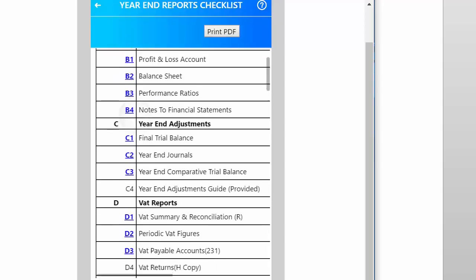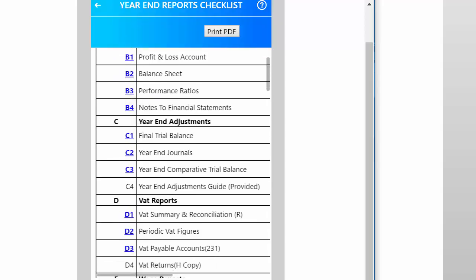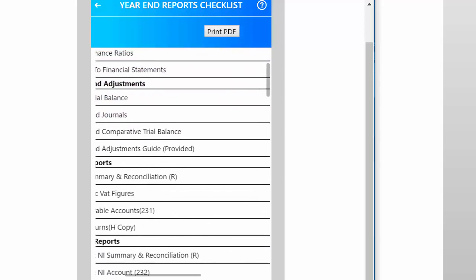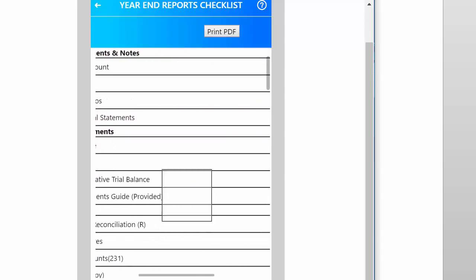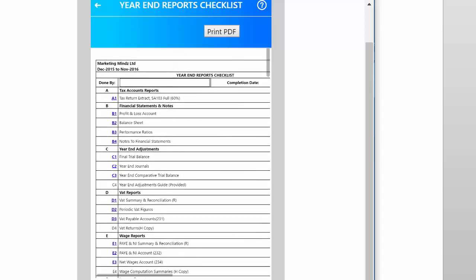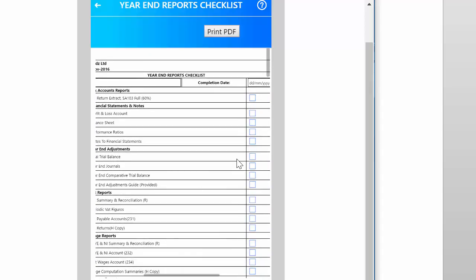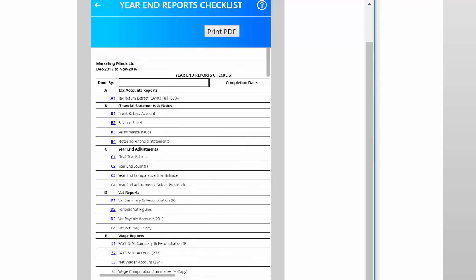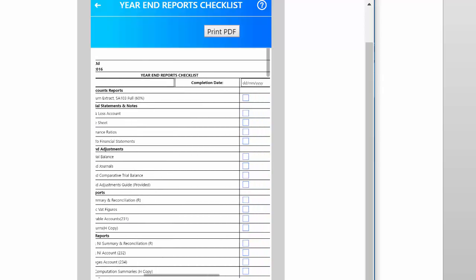Now reports which should be available in hard copy that are not generated by the app do not have a link. Although after you have assembled and put them together, then we can tick on this checklist. For example, if we are happy with the tax return extract, then we should tick that one. Happy with that one, that one, that one. Now, what we're not happy with will remain without ticks.